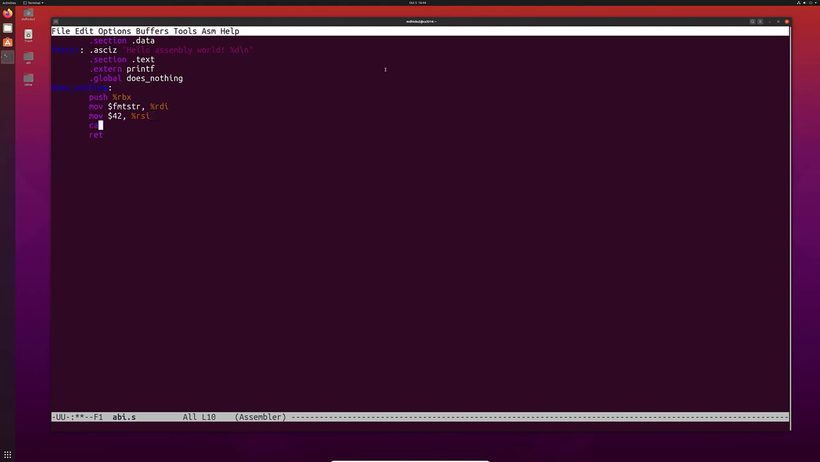And then now, since that's done, if it was a normal function, we could just call printf. And then once we're done with printf, we can restore any callee saved registers, and then we can return.